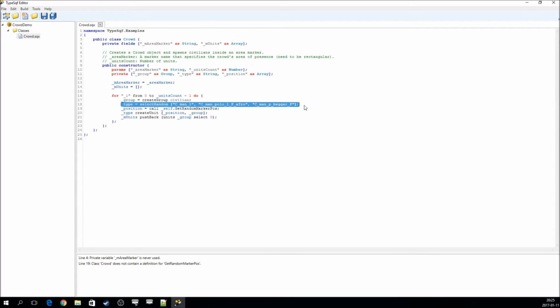We declare type, and we select a type randomly from 3 different civilian class names, and we get a random marker position. Then we create the unit and we add it to the back of the units array.